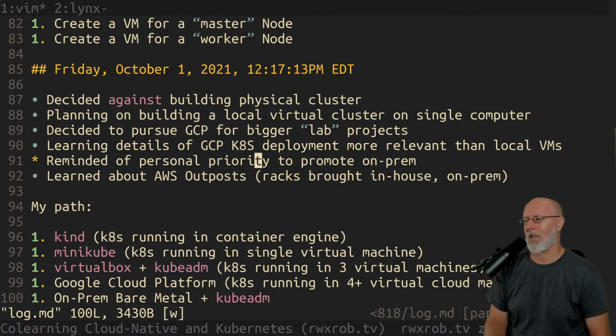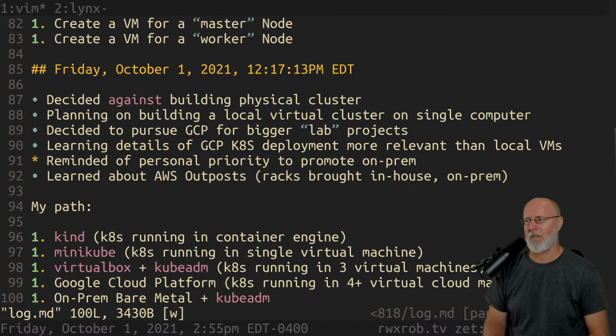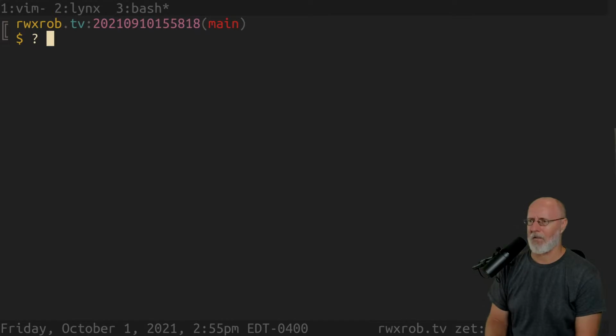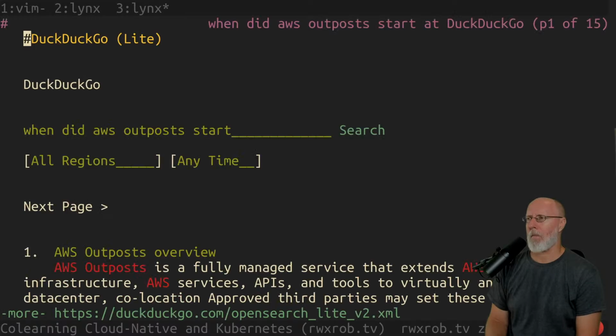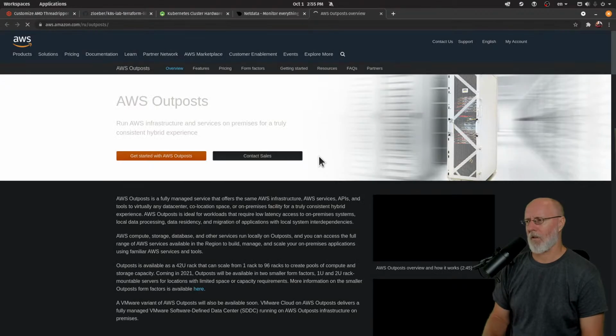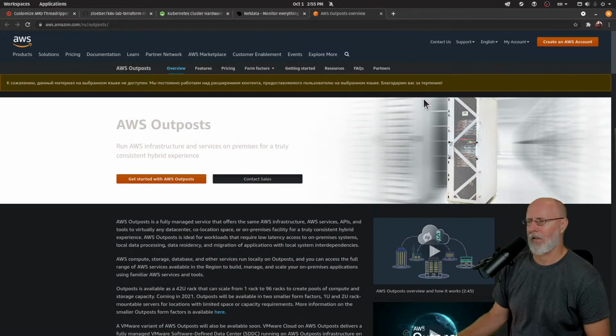What's amazing? The fact that Amazon has responded so quickly to the on-prem movement and the hybrid thing by having an offering. How long has the Outpost been around? When did AWS Outposts start? I mean, let's read their docs here. Oh God. Yeah. Oh my God, look at this.